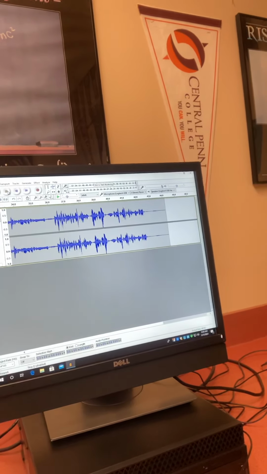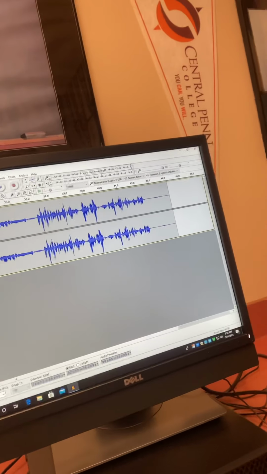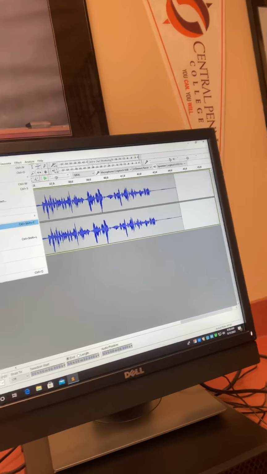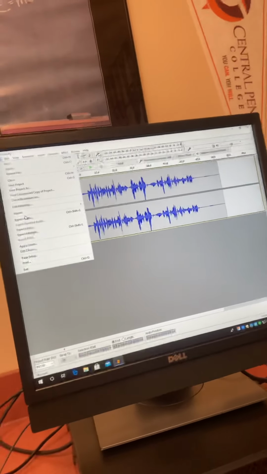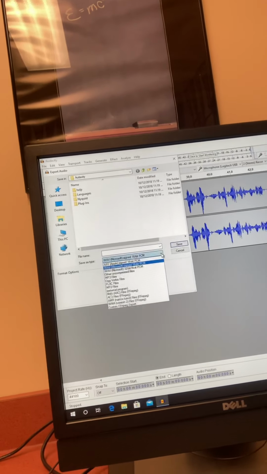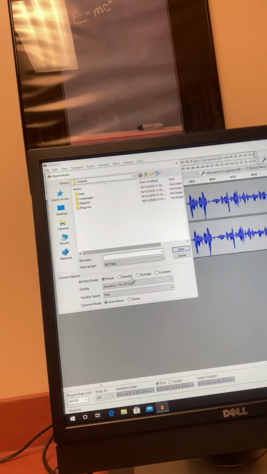Hit stop. And it's at this point that you're going to go up to the file button, above that pause button, and go down to export audio. Hit export audio. And it gives you some options. I'm hoping you guys can see that here. And you want to change this from WAV to MP3. So you go down to MP3.